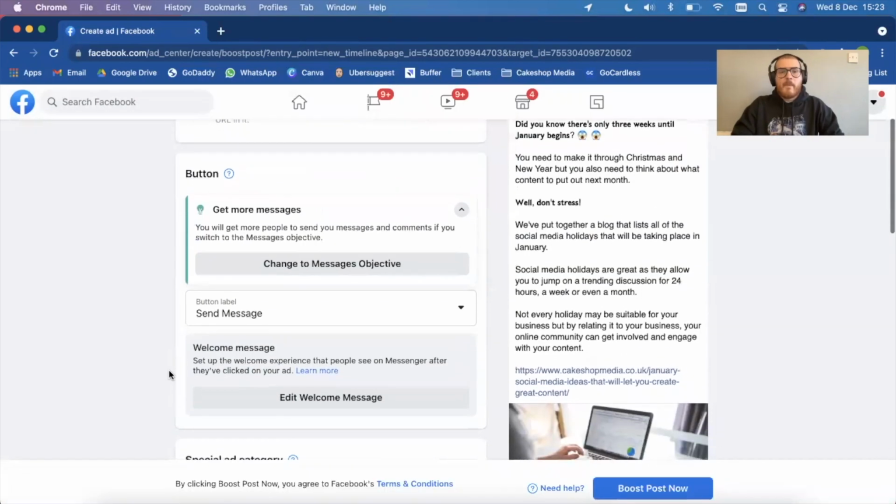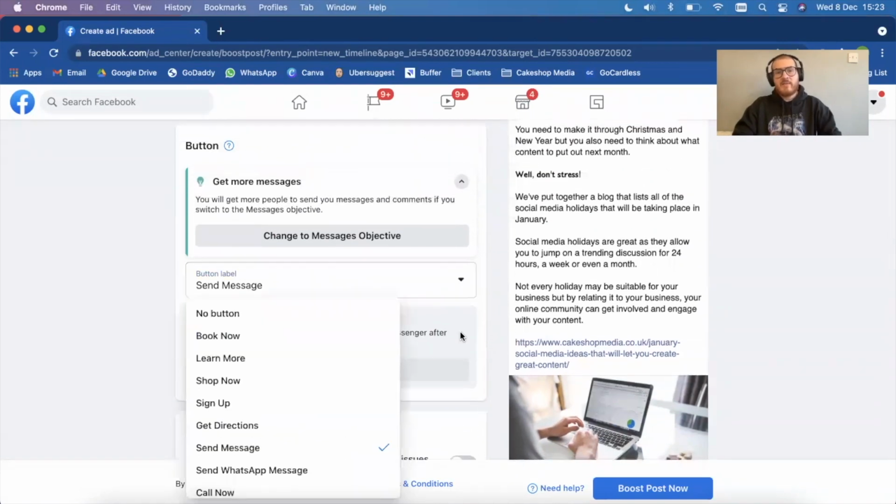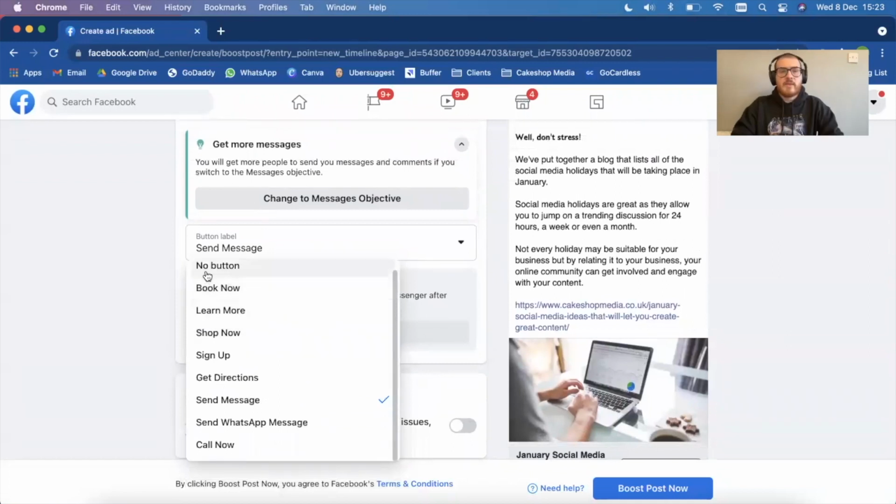Now the button option. This is what appears next to the title of your post. So we have here January Social Media Ideas UK, Cake Shop Media. At the minute, we have Send a Message. However, if you click it, there are a few other options. There's the ability to add no button. There's Book Now, which is more for if you're putting on an event. Learn More is probably the best one for this right now, as it perfectly depicts what we're trying to get people to do. We want them to learn more about the blog post that we've written.